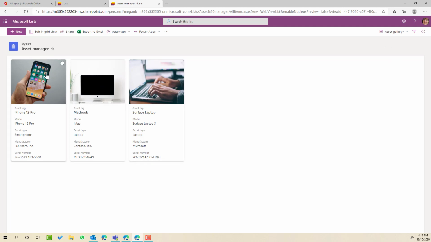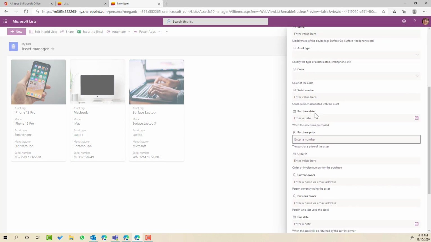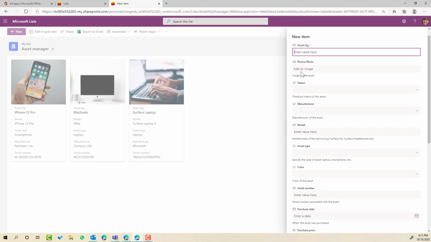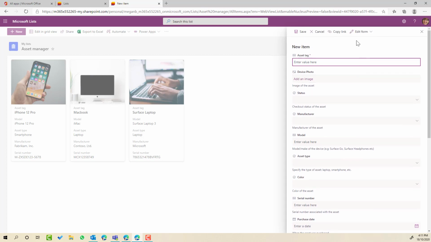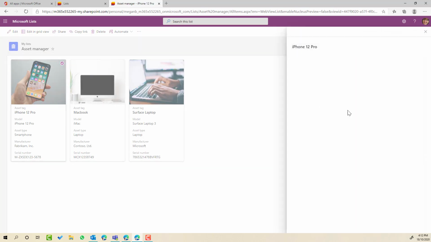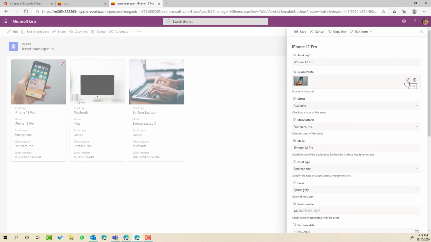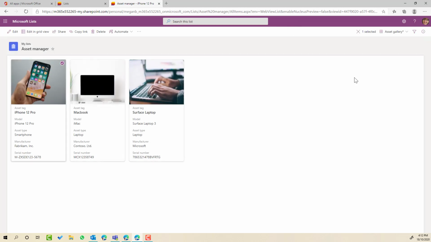You can see here that I've got a nice card layout here, and I've got a preview of the image of that asset. Okay, so when we go to the new item here, you can see we've got a new column type down here called device photo, and we can add an image of this asset. And that's what's been done with these assets here. So if I put this one into edit mode here, you can see that I've added a device photo here. I can change it, edit it, delete it. All right, and that's what gets displayed in the preview of this gallery view.